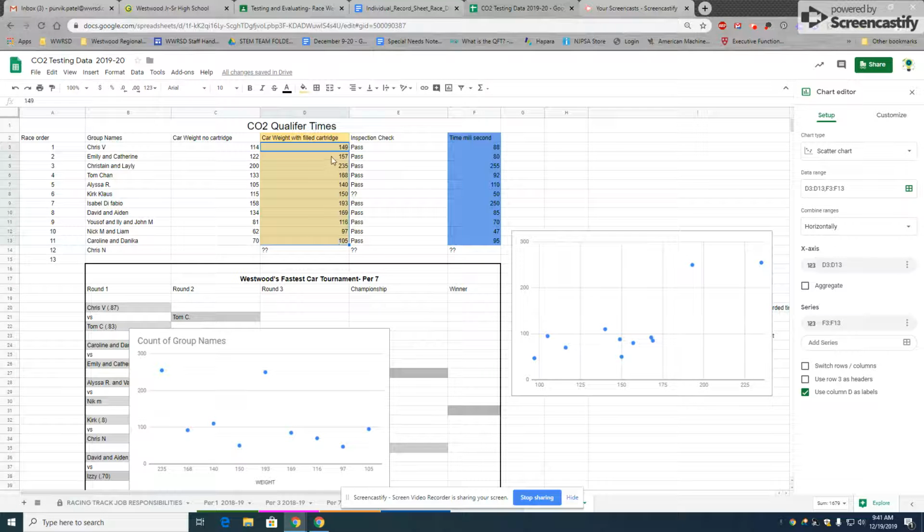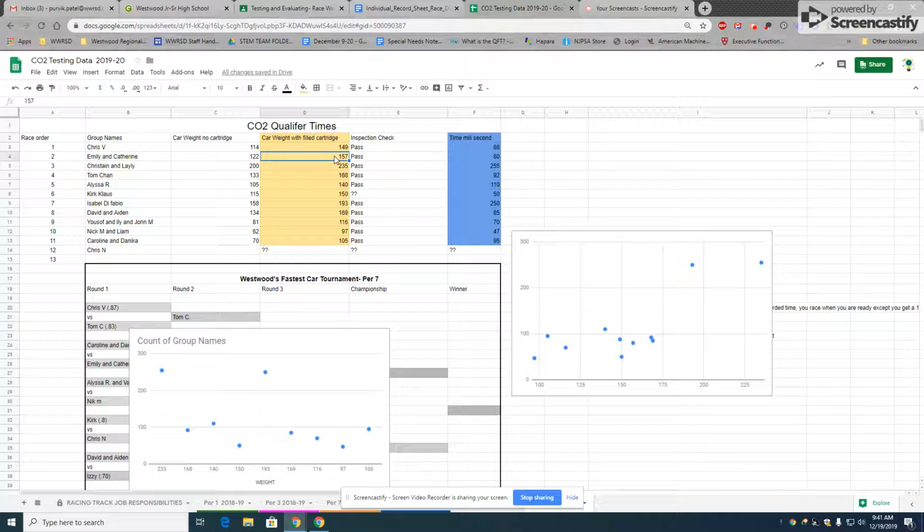So let's take something like this 157 number. At that weight, the time for that was 80 milliseconds, right? And this is in grams. So 157 is probably right about here. If we follow that up, that's 157, and we follow that to the left, that's 80. Okay, that makes sense.